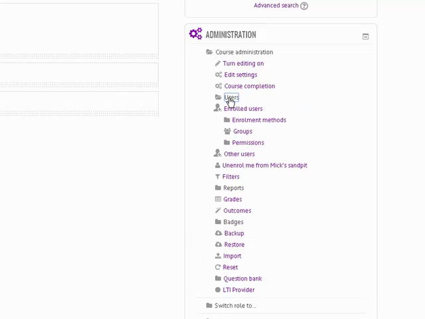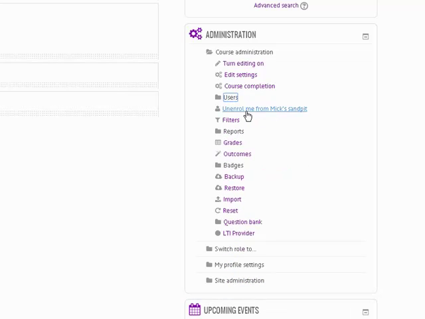Users is a way of keeping track of your enrolled users. You can change the enrollment methods, whether or not they can enroll themselves, or you use a cohort, how you're going to use groups, and the permissions for each of the roles, be they student or teacher or whatever. We won't explore those in too much depth here. You can unenroll yourself from your own course. Why you want to do that, I don't know.